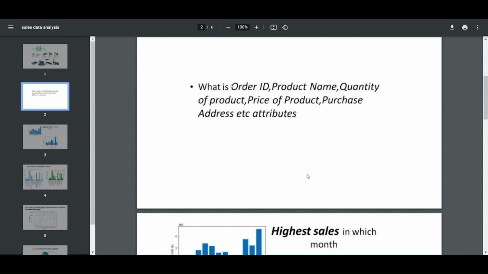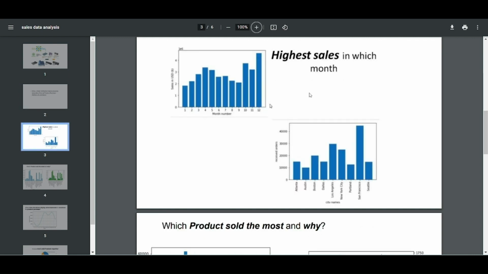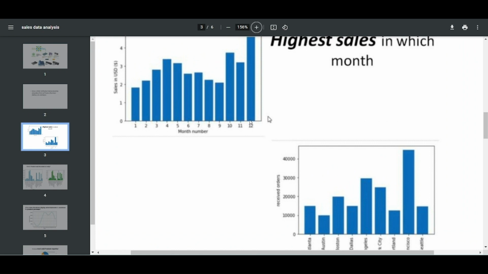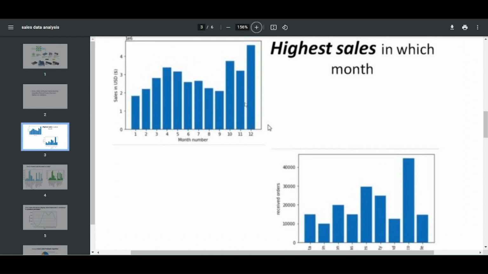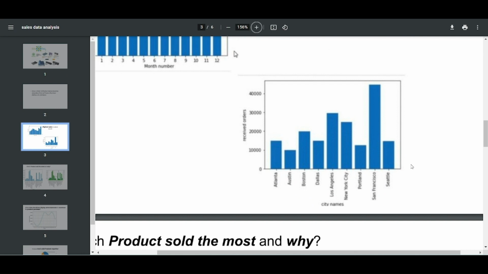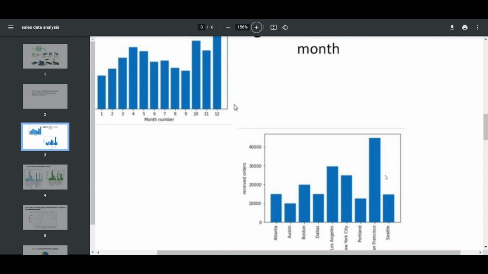So what type of analysis can you perform? Let's see what kind of analysis we can perform in this dataset. Here we can analyze the month in which the sale is maximum. From this visualization, we can see that October, November, December, these 3 months contain the maximum sales. This is showing the highest sales. And if we consider cities, we can find that in San Francisco the sales is maximum.